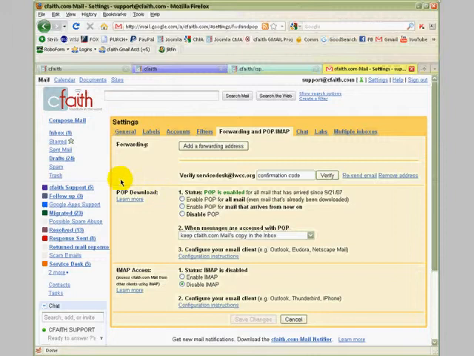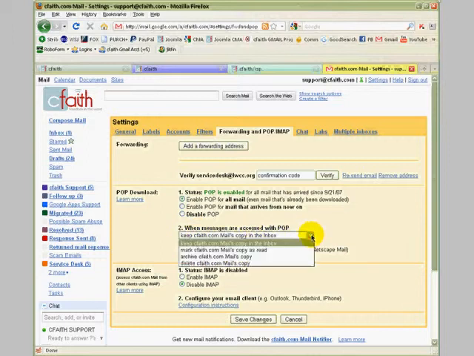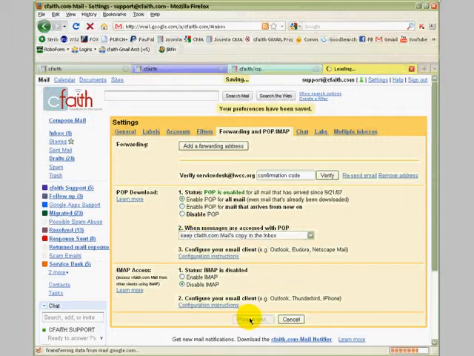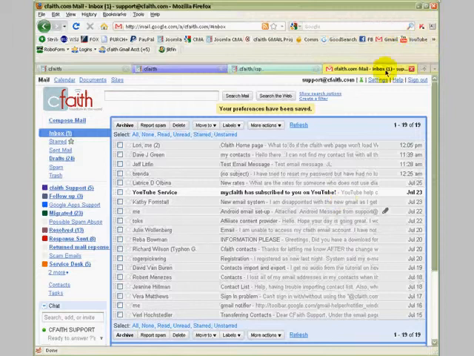And what we want to look for here is this section here called the POP download area. And what we want to do is click on this very top radio button right there where it says enable POP for all mail. So if yours is not clicked in that button, go ahead and do it. And then check this drop-down menu right here and make sure that this option is selected, the very first one. Keep cfaith mail copy in the inbox. So make sure you are looking at those two things. Then click Save Changes. And at that point we are done with the Gmail part of things.